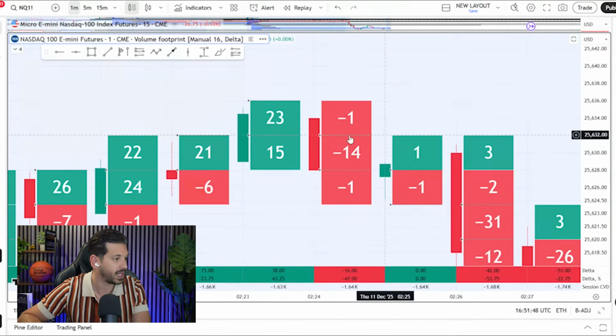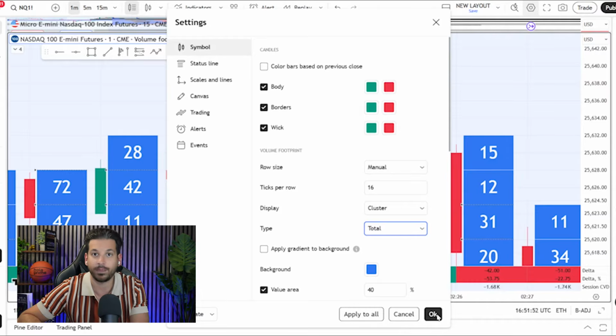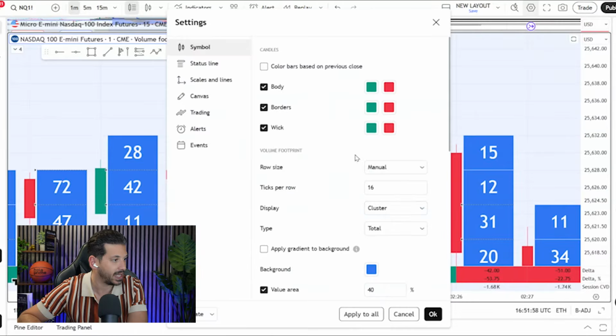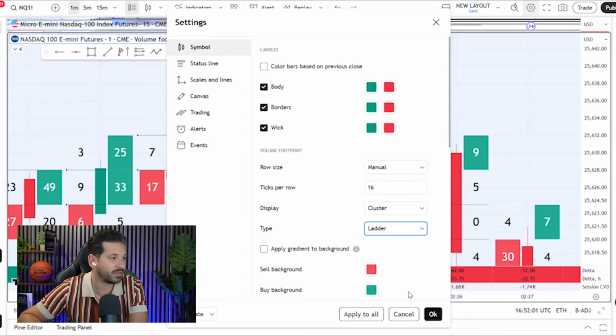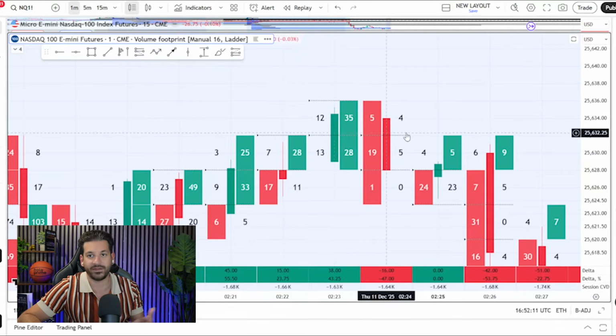Really simple, right? And you have other options. You have the total. So the total volume, obviously 4 plus 5 is 9, so it will come up as 9. So that's the total volume traded. And then you also have something called a ladder, which is basically the buy and sell as well, but it just kind of highlights the stronger side in colors. So pretty self-explanatory.